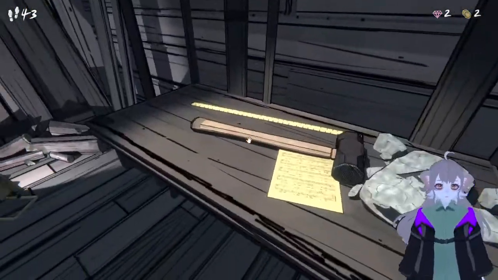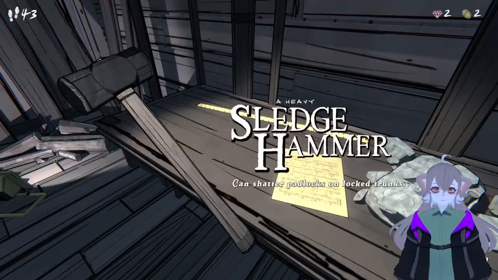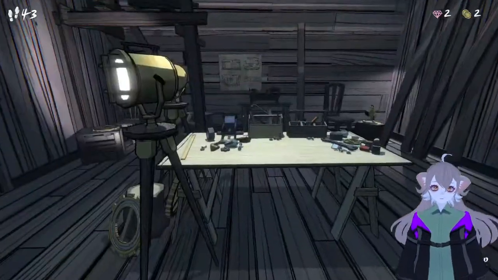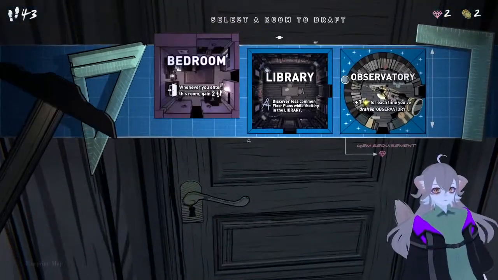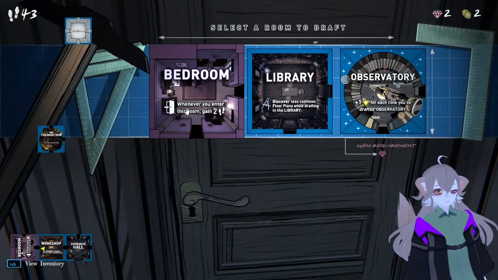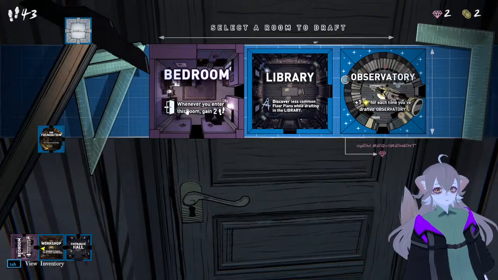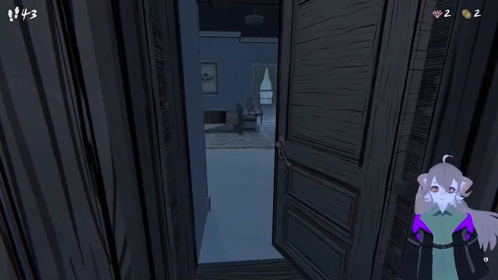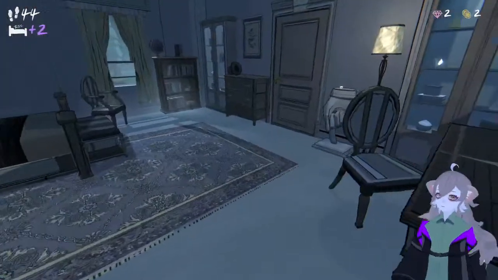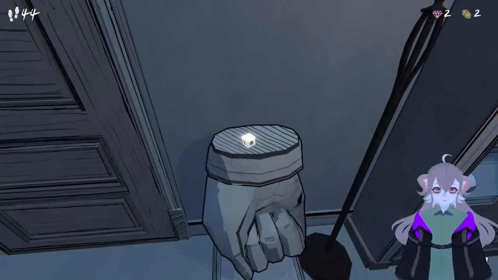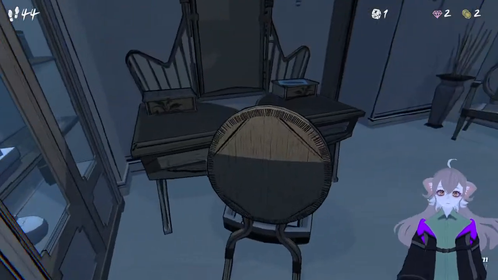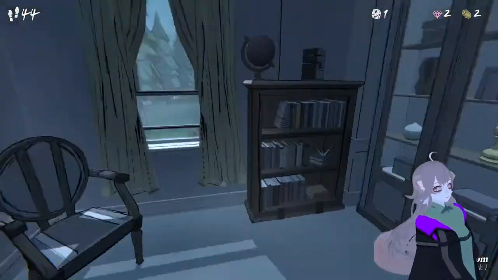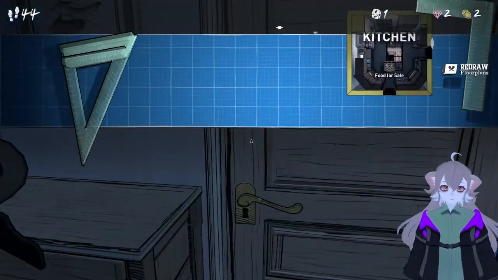Workshop should give us an item. It gave us a sledgehammer again. Beautiful. Right from the start, we've already got the sledge. And a bedroom. Aha! See, this is what I'm talking about. It usually has the ivory die sitting there. Single die. That'll come in handy when they give us absolute junk.